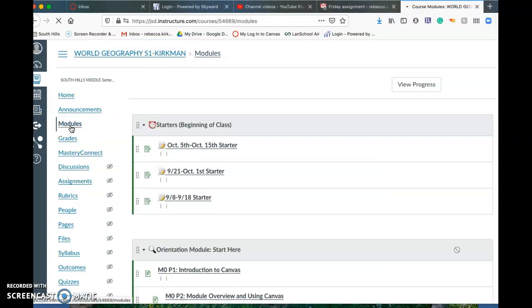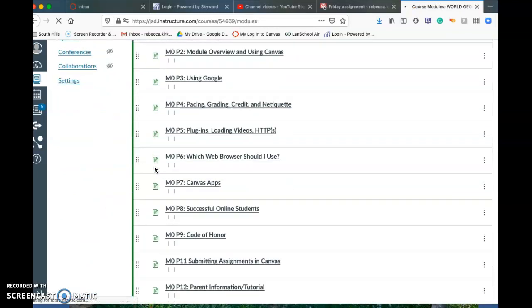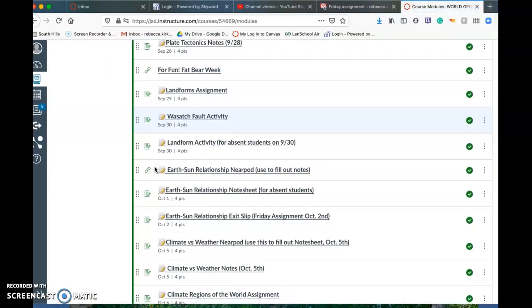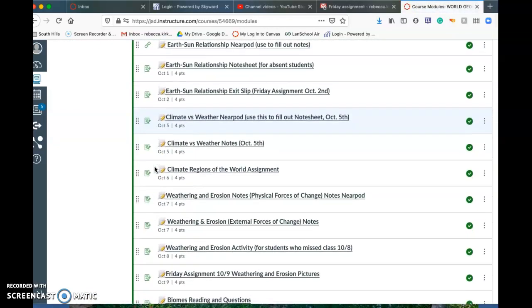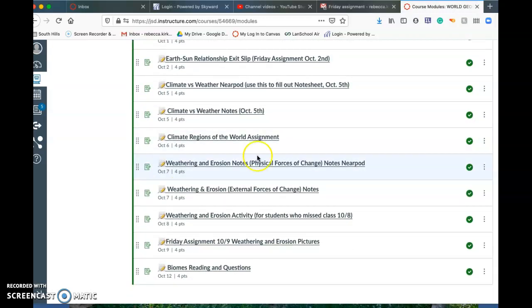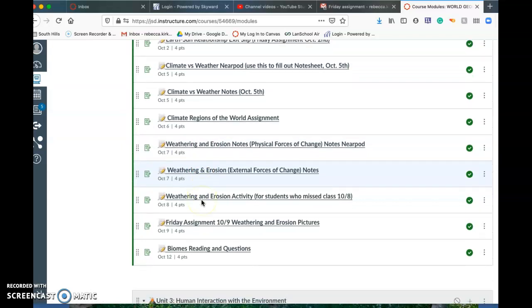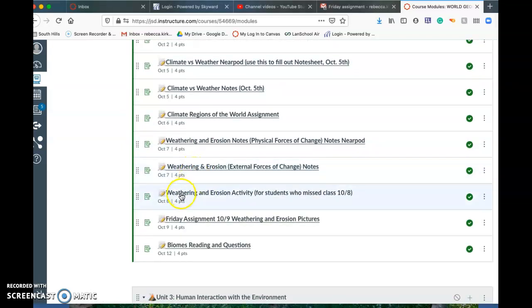So Monday we did climate and weather notes. Tuesday is the world climates. Wednesday is weathering and erosion, forces of change. So there was also a problem with this Nearpod. I don't know if Nearpod and Canvas are fighting, guys, but there's the Nearpod, and then here are the notes. Okay. Then that ties into the activity that we're doing today.